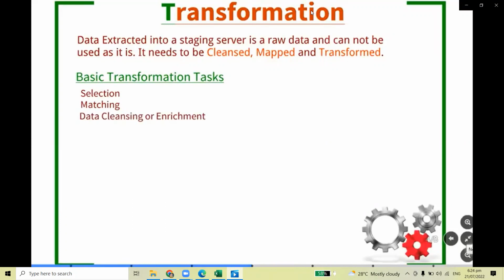Next part is data cleansing and enrichment. Data is not cleansed in our source systems. It is not standardized because we are fetching the data from more than one source system. So it has to be standardized or normalized. Hence we do the data cleansing and enrichment. And the last is consolidation and summarization. As we mentioned earlier, we consolidate and aggregate the data from the source system because we do not want to load the same data from the source system into a warehouse. Hence we consolidate, summarize and aggregate the data from the source system in the transformation phase.